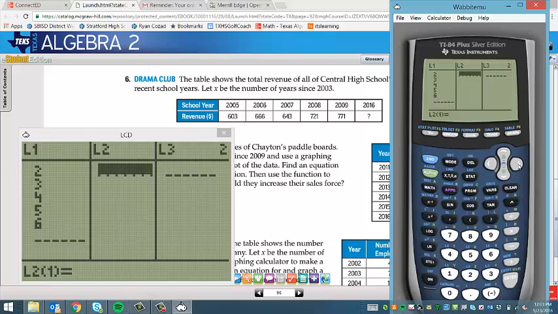Alright, so now we go through and let's input the revenue. So we had 603. We had 666, oh that's a scary number. Then we did 643, 721. Oh, I made a mistake there, I forgot to press enter. So let me delete that, clean that up there, press enter, there you go. Alright, 721, enter, and then 771, enter.